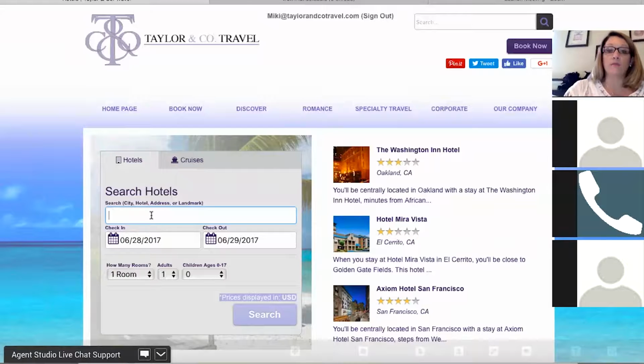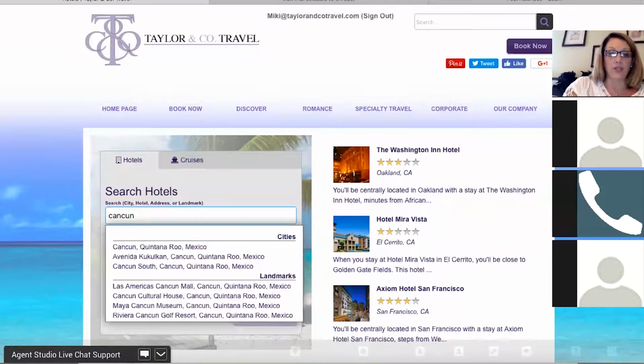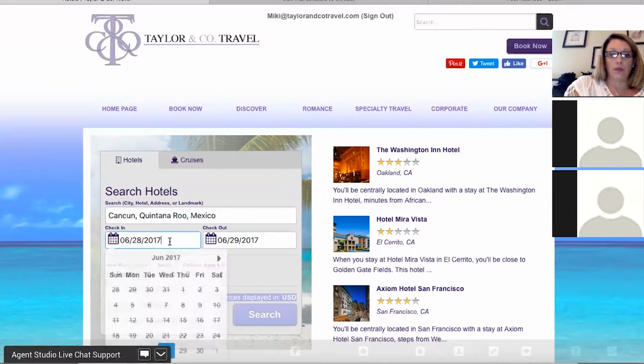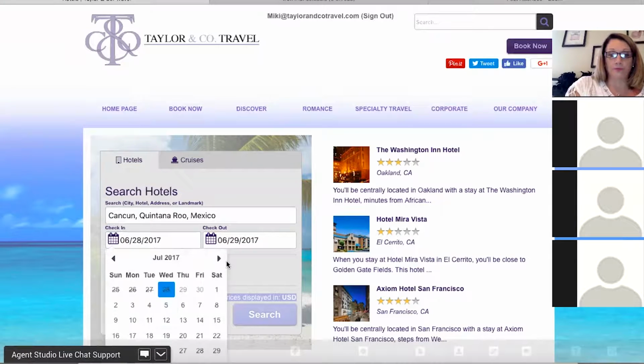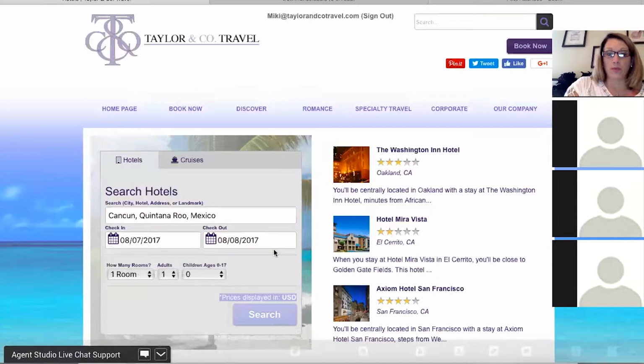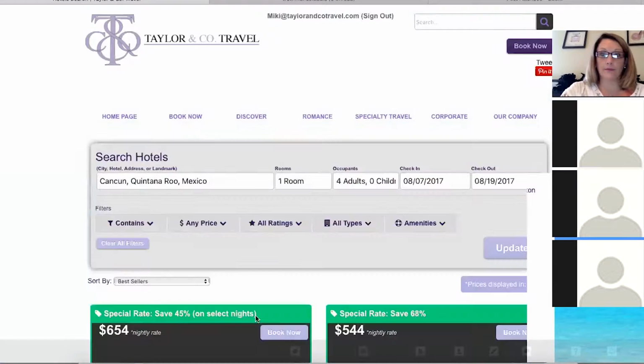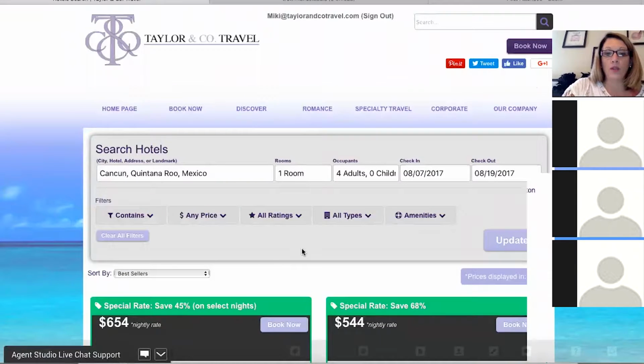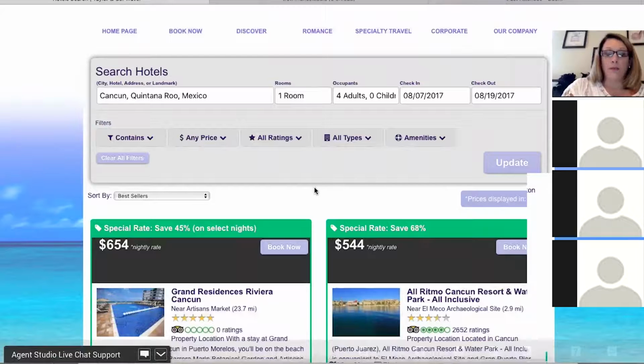We just need to direct them to our site so that they can book their hotels and cruises directly with us. I'll show you, the hotel booking tool is very simple. It works just like any other booking tool. We can put in a destination such as Cancun, select our dates. Let's just use some samples, 4 people. Okay, and then what you have come up is all of your results.